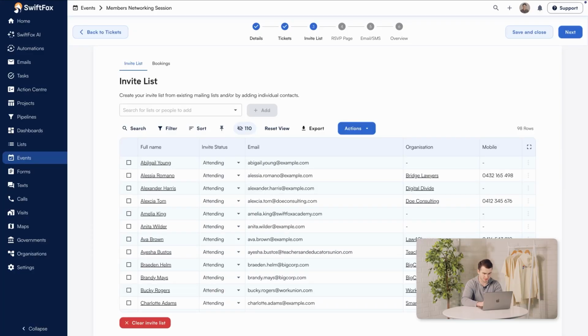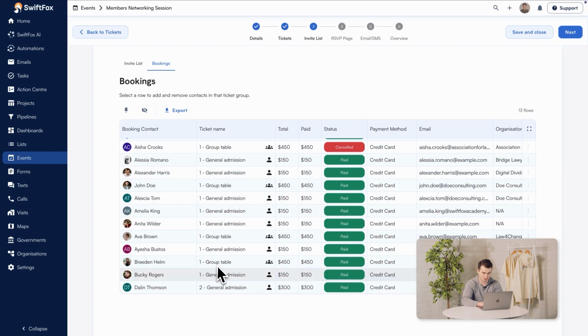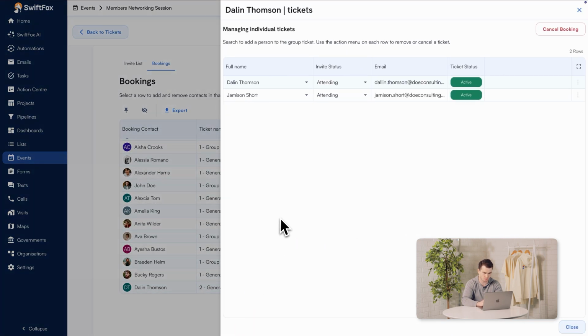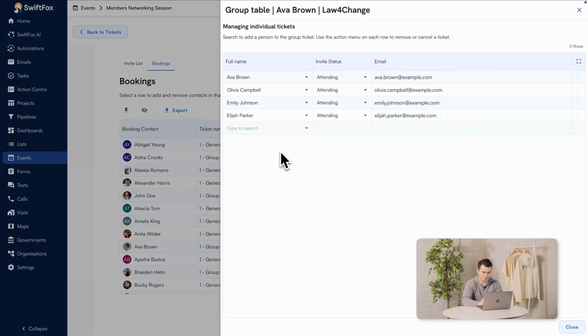So, to bring it together, the bookings tab is where you manage change, and the key is knowing whether you're holding a general admission booking, where tickets can be cancelled one by one, or a group booking, where seats can be reassigned, but the table stands or falls as a whole. Whichever you're working with, remember that cancelling frees the seat, but never the money. Refunds remain a deliberate, manual step.